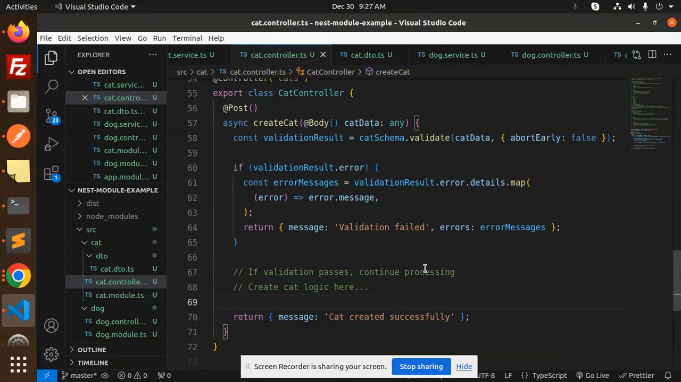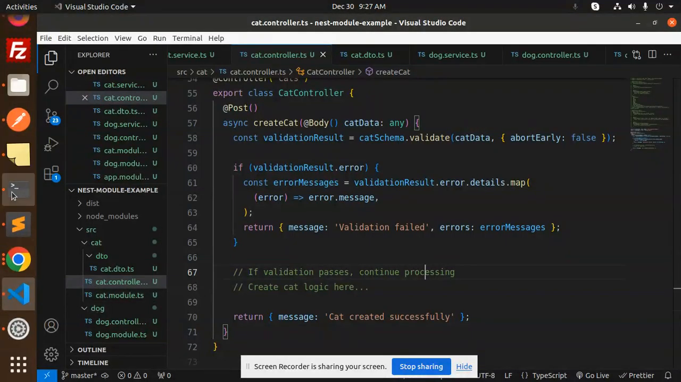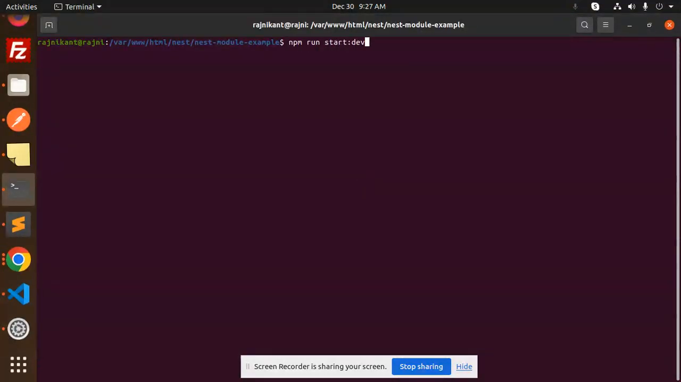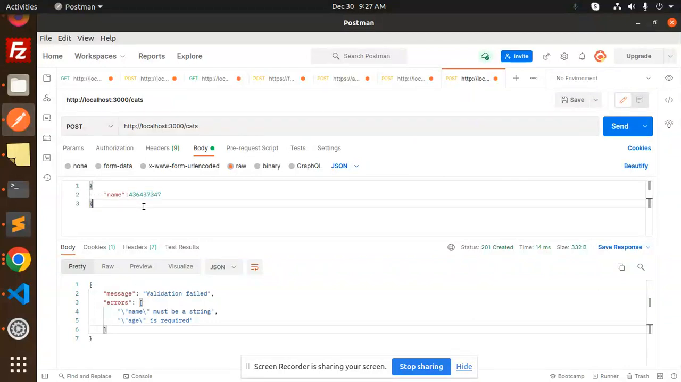Okay, let's have a look at that via Postman, and let's start the server. Here we go with this one. Okay, start the server. Okay, let's go to Postman. So first we are adding the name object.